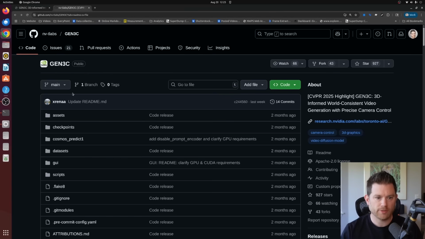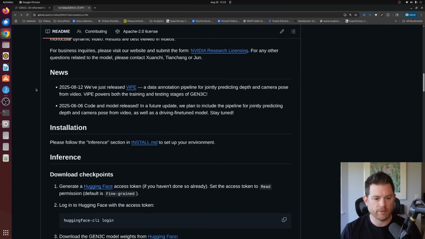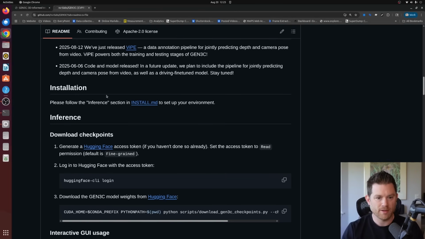So now let's get hands-on with Gen3C. Okay, so here's the GitHub repository, and here's where the magic happens. I'm not going to walk you through everything. If you want a full tutorial video, please comment that you want a tutorial video. I'll walk through setup and everything, but it's really simple.